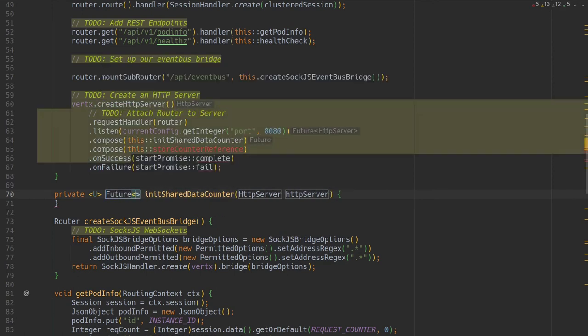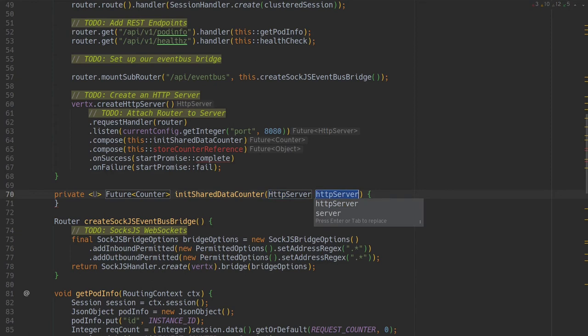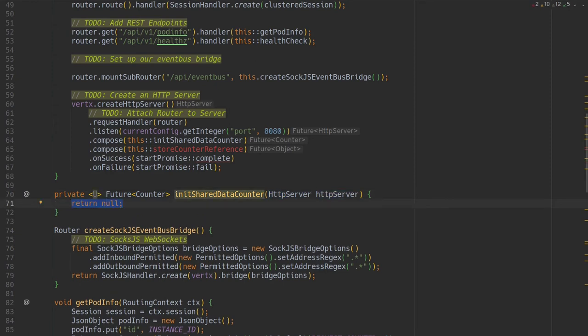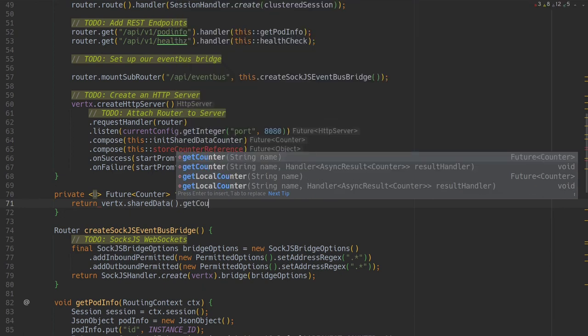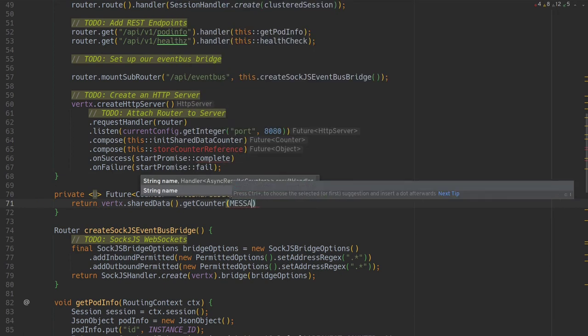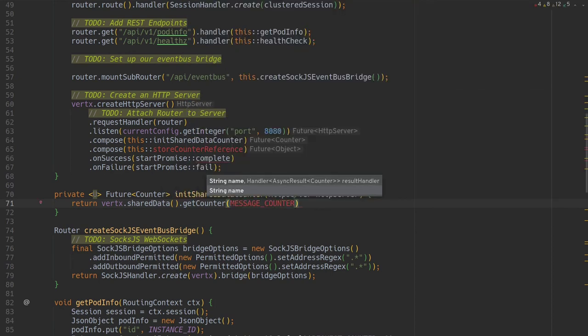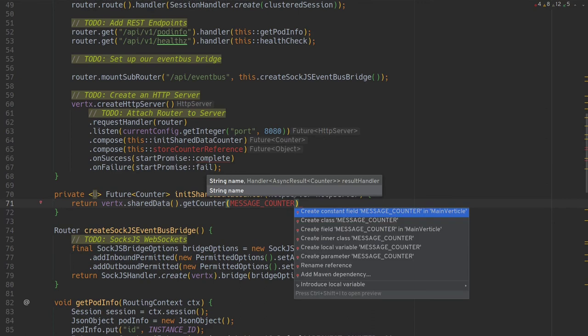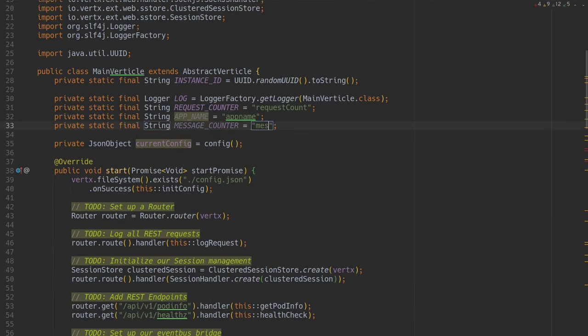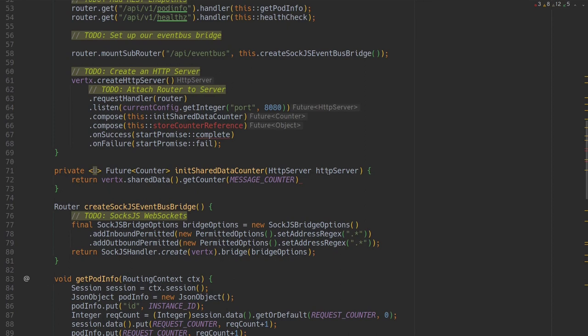It's going to be a future of type Counter. And it's going to accept an HTTP server. We're not actually going to use that HTTP server because we just want to make sure that it's there. So we can say return vertx.sharedData.getCounter. And we're going to call this counter message counter. And we'll create a constant, and that constant will be MESSAGE_COUNTER. There, that piece is done. Once we put a semicolon on, you'll see that this now has turned white. It's all good. We can implement this next method.